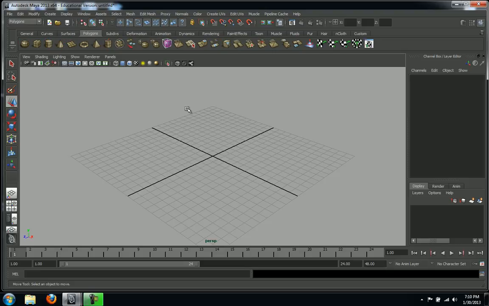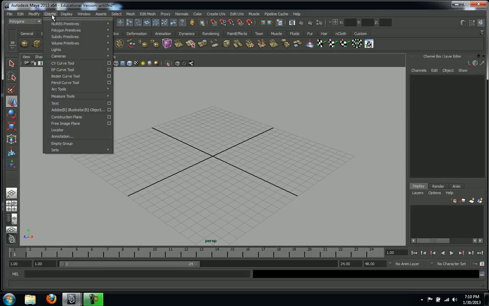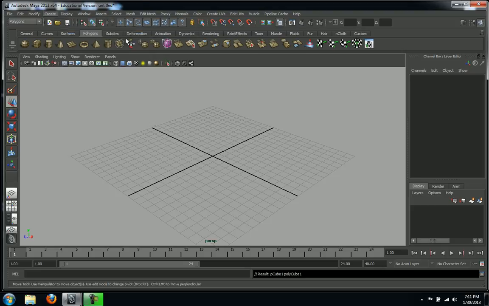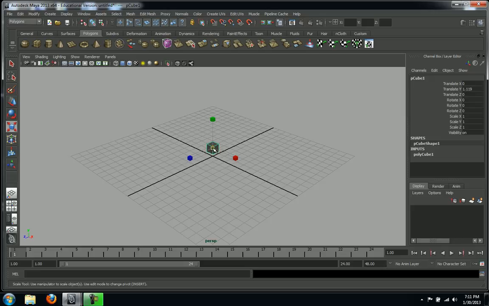For example, if we were to go to the polygon menu item, instead of going to create, polygon primitives, cube and create a cube that way, we can just go into the shelf editor here. We have the polygons shelf tab, and we can just create a cube really quickly by just clicking on it like that, and we've created our cube.